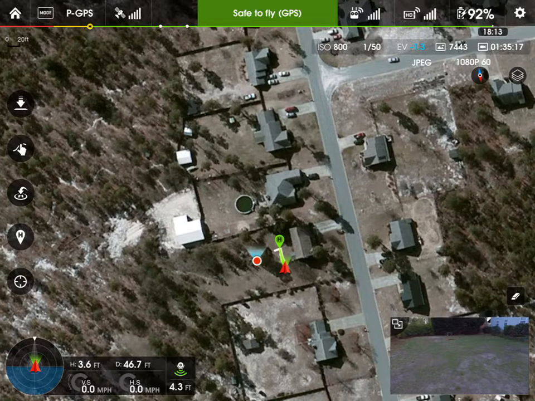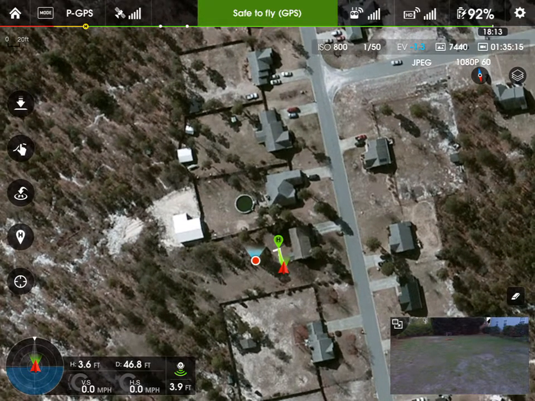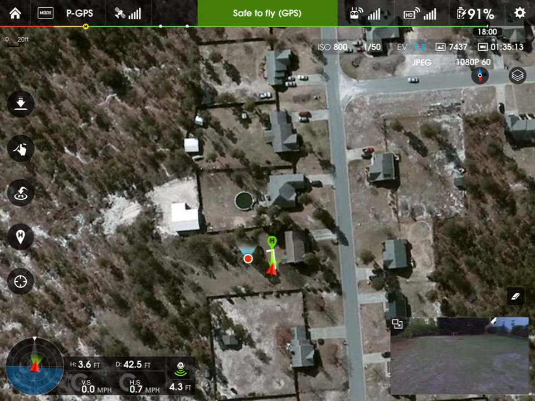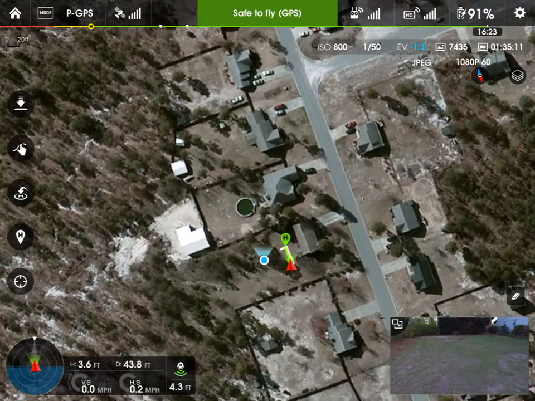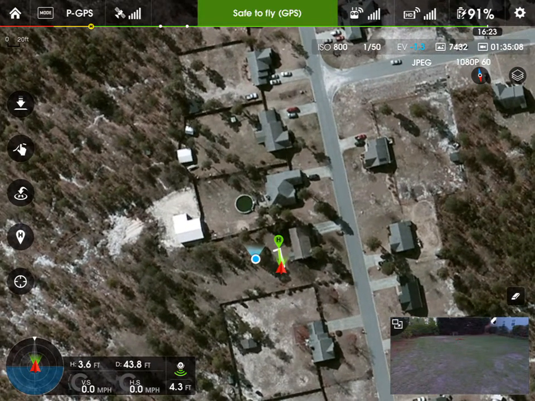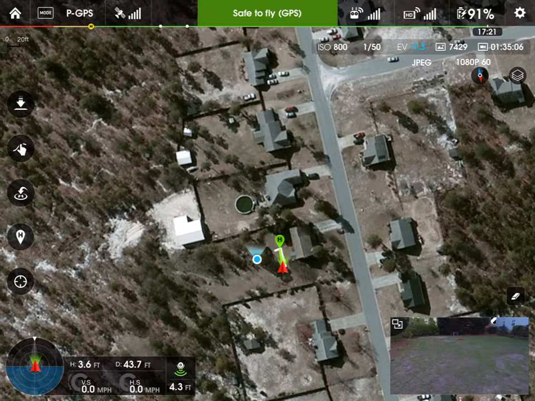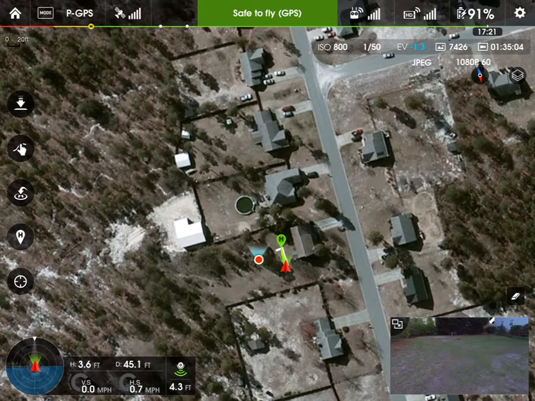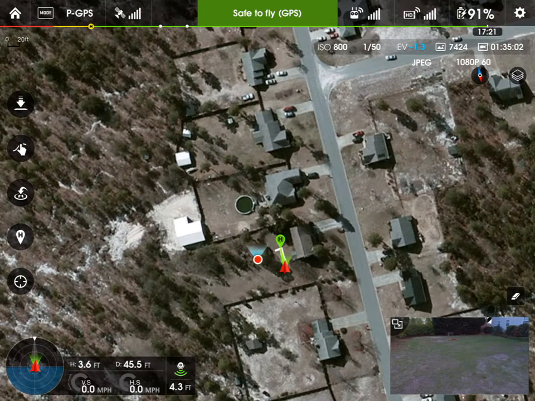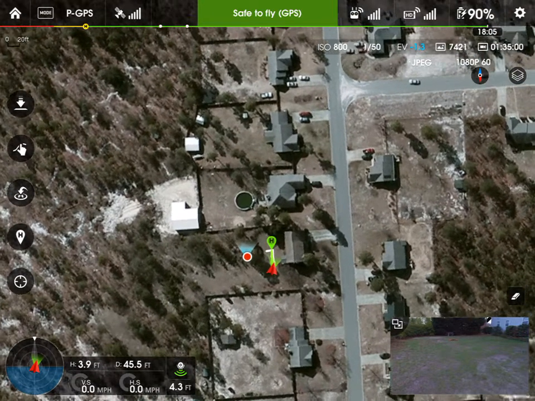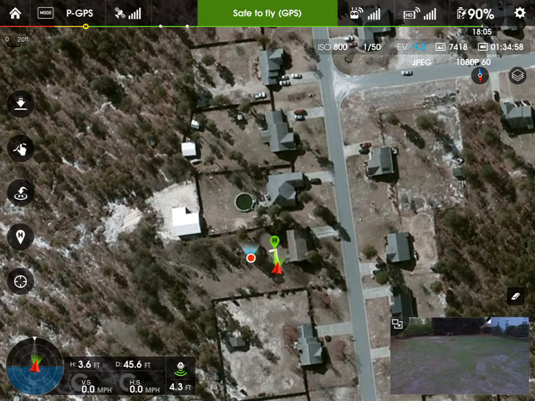Now you see the dot is jumping a little bit. Now I'm not close to where it's showing right now. I'm going to keep on walking. Now the RC is displaying blue, however it is in the wrong location. Going back to red.